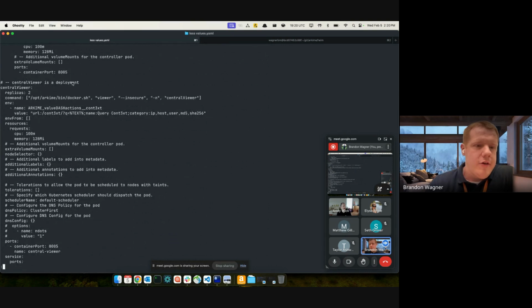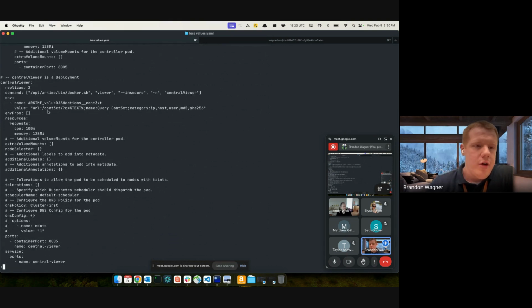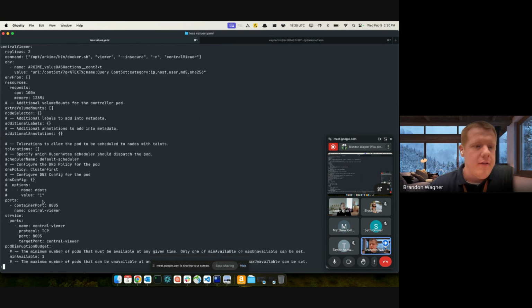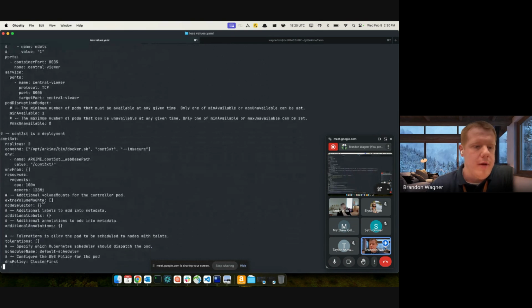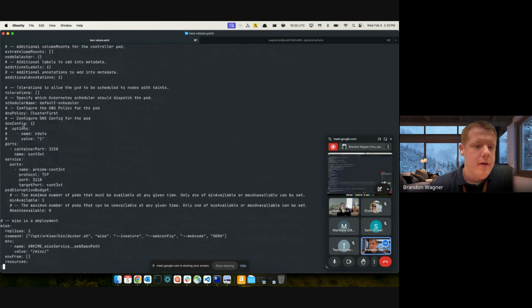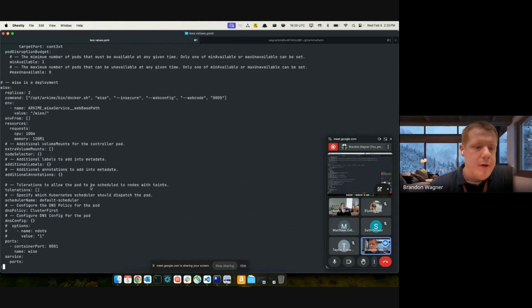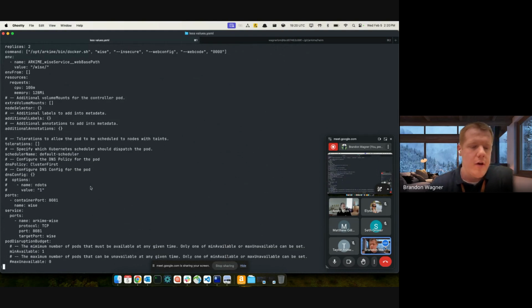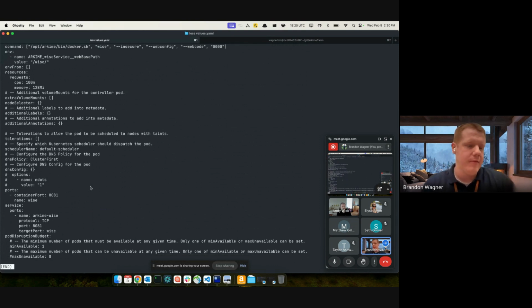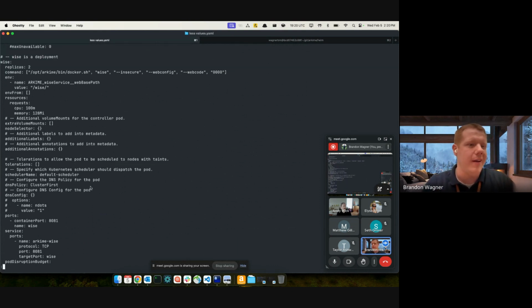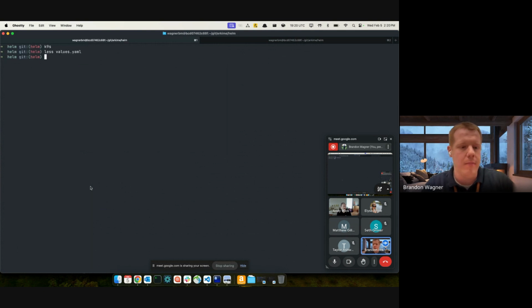All right, and then we have central viewer. That's just the central viewer deployment, same stuff as the sensor stuff. It's got all the configurations for a normal deployment. And then we have context, and then we have our WISE block. I know it's a lot, but it's broken up nicely, and it's a lot of the same stuff, just over and over.